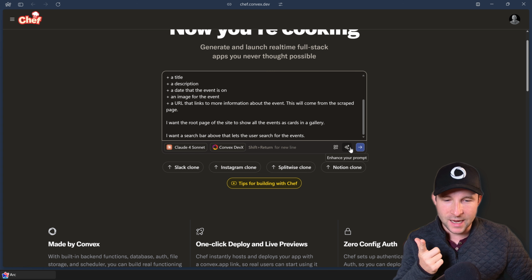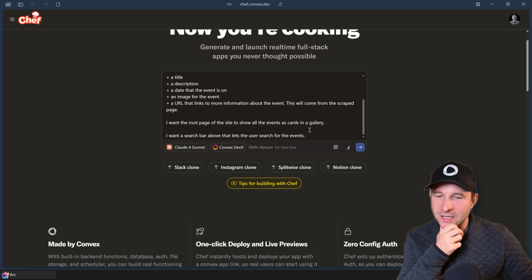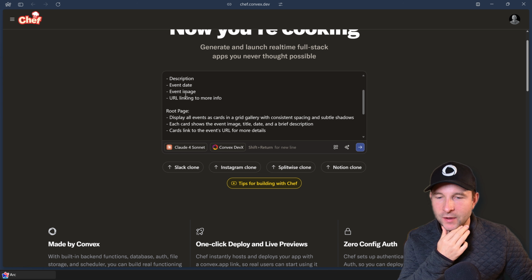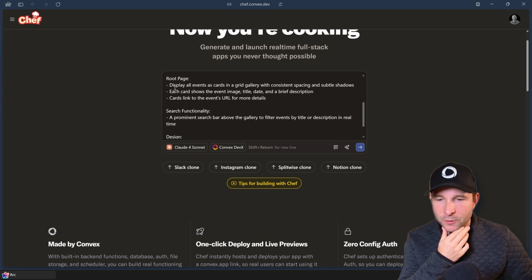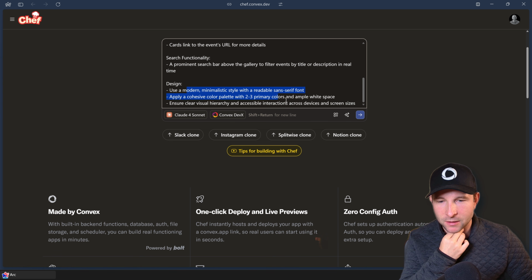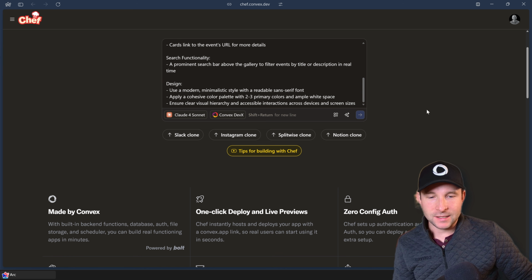I'm actually going to try this enhance your prompt button. This is new, I haven't tried this yet. Let's see what this is going to do. Oh, okay. Create a clean, responsive website that collects and displays events with the following features. Event title, okay. Root page, display all events in the gallery, okay. Search, design. Yeah, sure. Let's give that a crack and see how it goes.